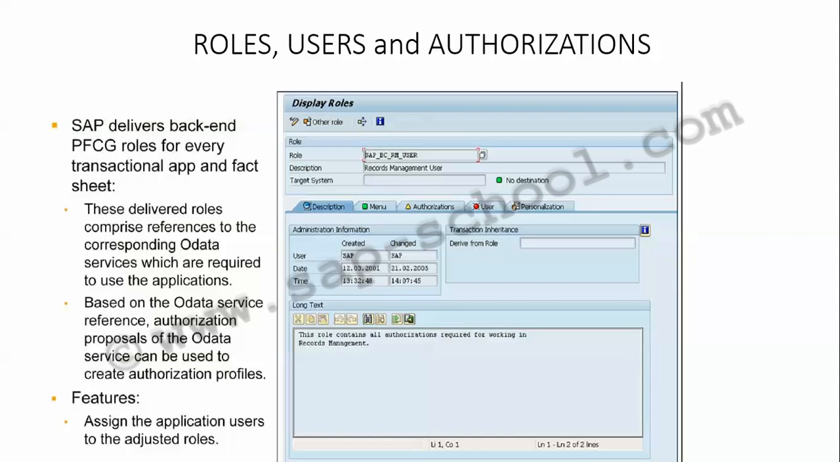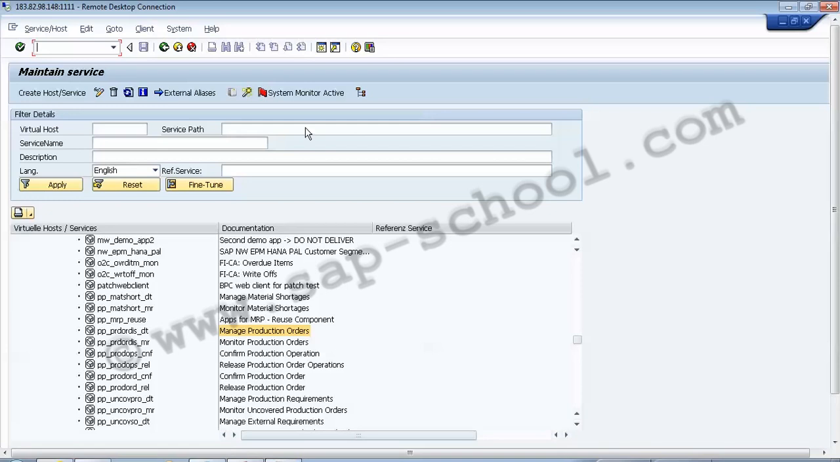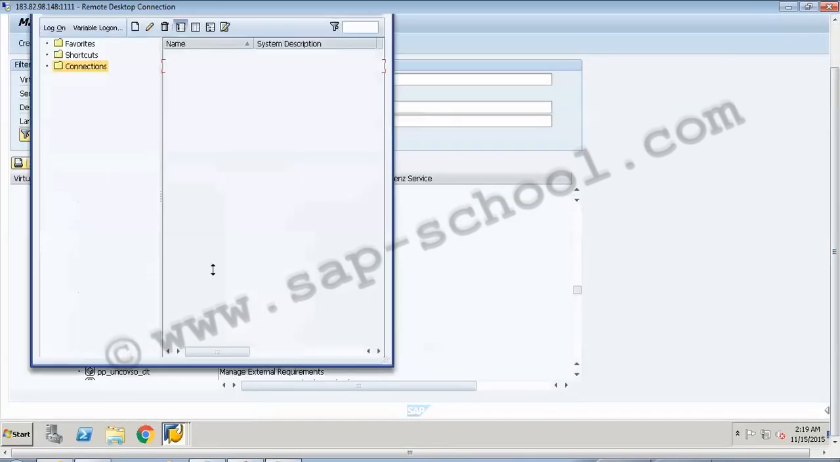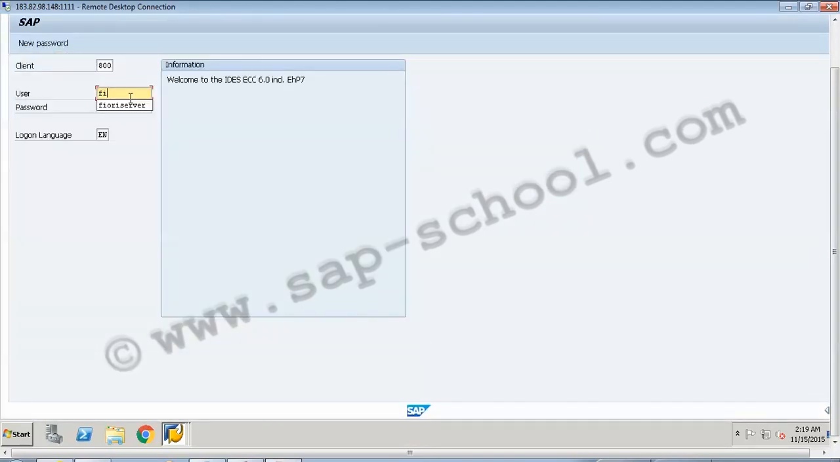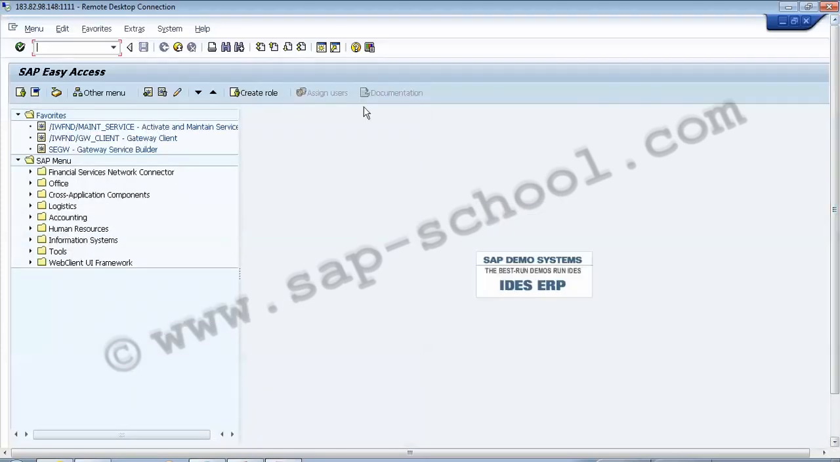Let's say I go for the F4 help, and I can see all the roles which are provided by SAP. I can see here that there are different roles for the AP supervisor, accounts payable, AR supervisor, accounts receivable. So depending on my requirement I will choose this role. Now I can display it using this display icon, and I can see what all is included under this role.